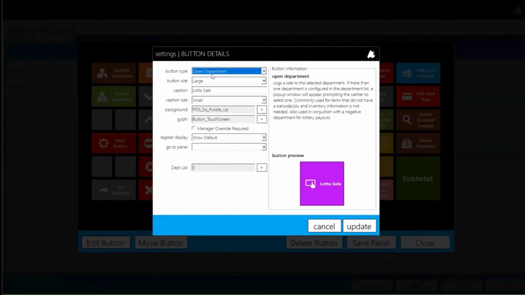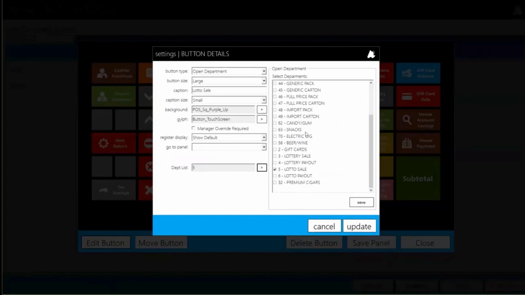So my button type is open department. The caption I've just got to lotto sale. I've got my text in place. The next thing we're going to want to do is assign that open department button to a department. So I've got a department list here. I'm going to choose that little arrow, and I'm going to make sure that the lotto sale is checked.